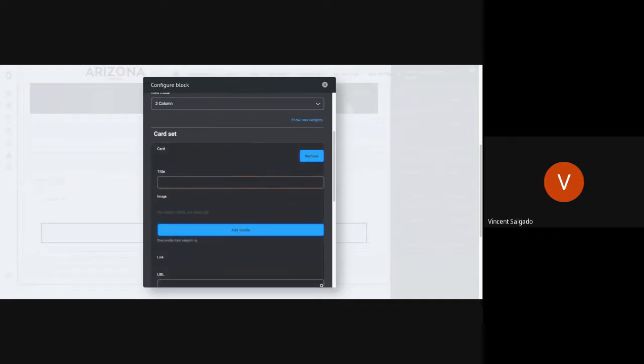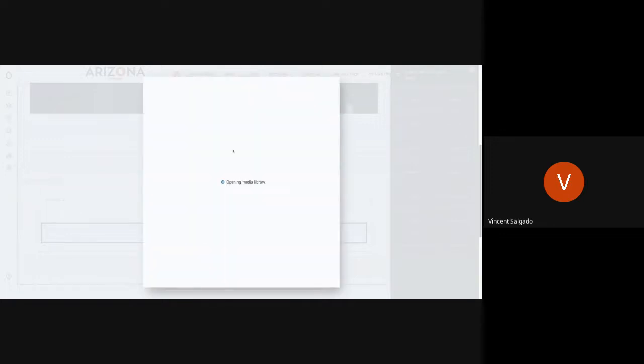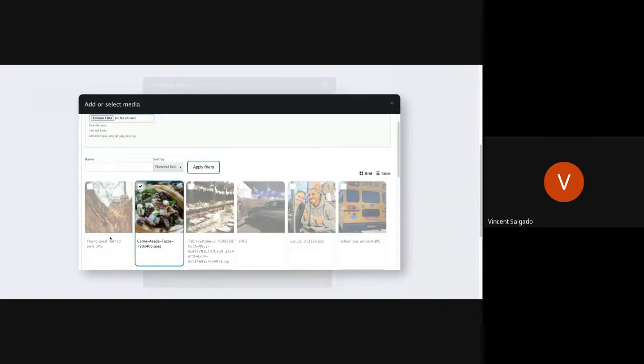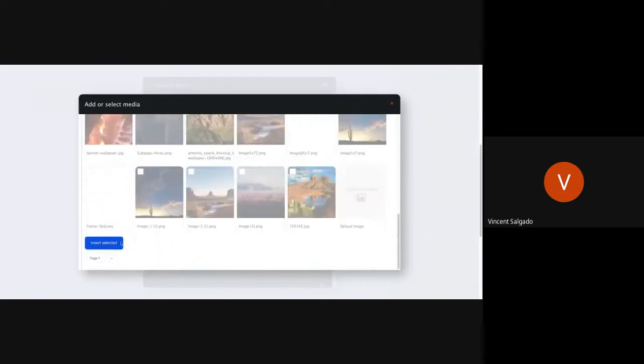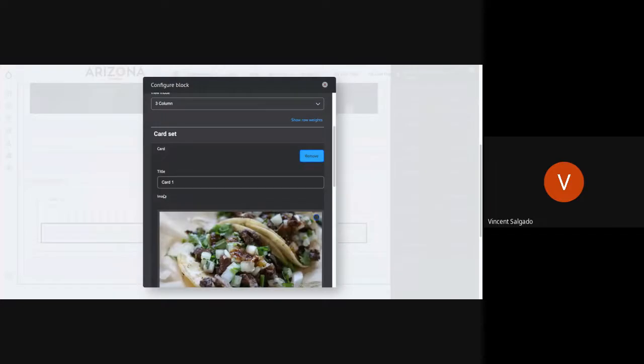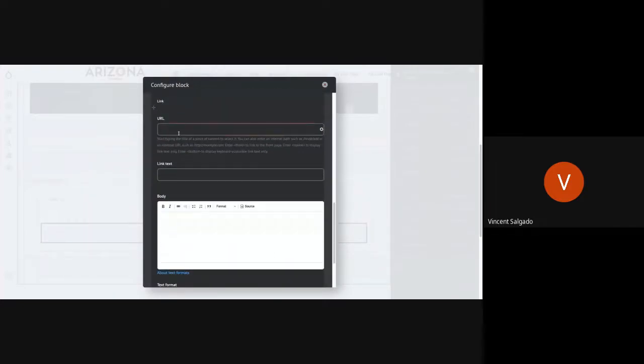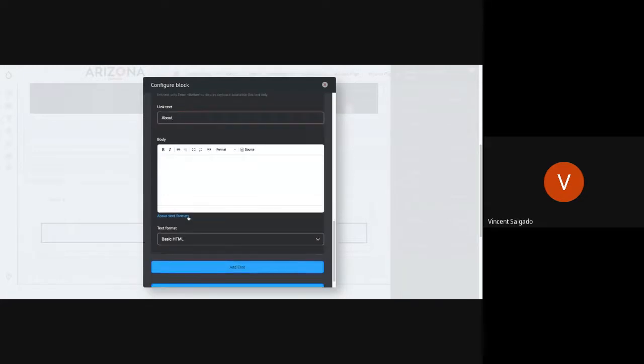So here's my first card. I'm going to call it card 1. Add in an image. Again, I'm just going to pull from within here. Scroll down, URL. Let's just say this goes to the about page. Click on that. The link text is just going to say about.